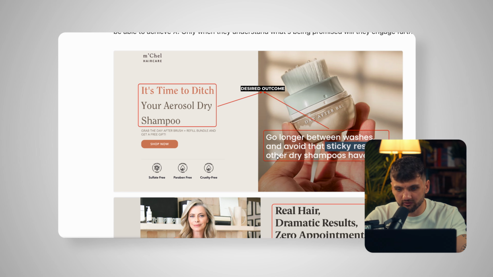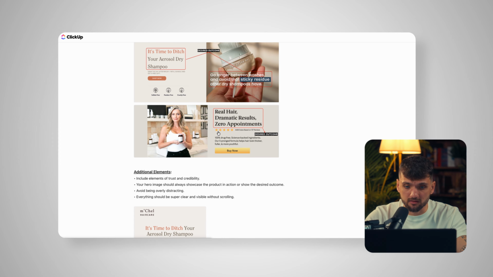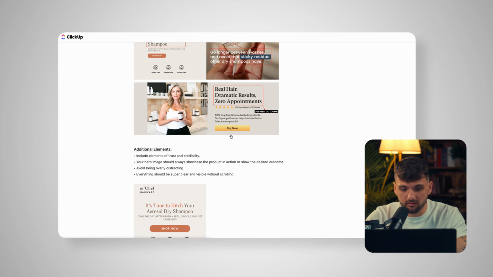Go longer between washing and avoid that white sticky residue other dry shampoos have. It's definitely building on that desired outcome as much as possible, speaking to the ideal customer out there interested in that specific product. Same in the supplement space. Real hair, dramatic results, zero payments. Again, it's building on that desired outcome.